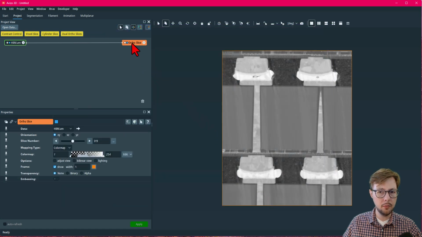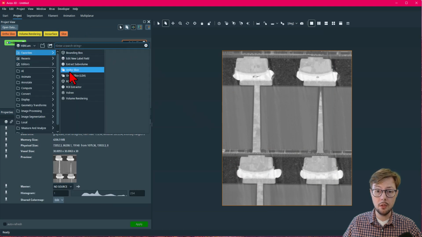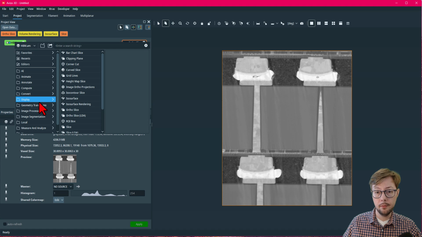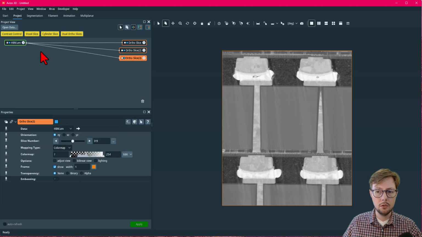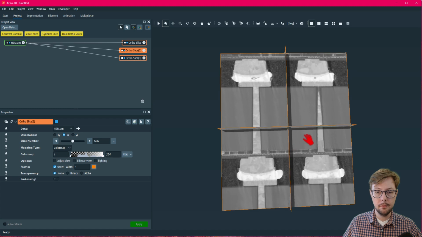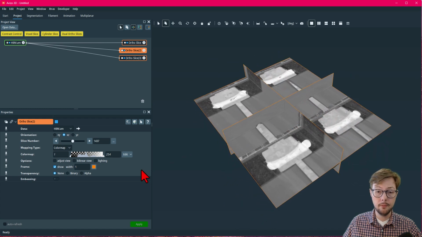To view these data with multiple cross-sections, add 2 additional Ortho Slices for a total of 3. For the second and third Ortho Slice, change the orientation setting to XZ and YZ respectively. Rotate the camera to view the data as you like.